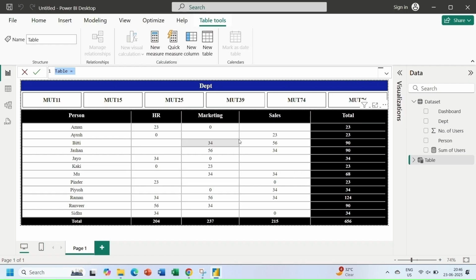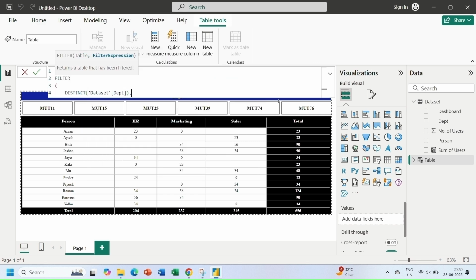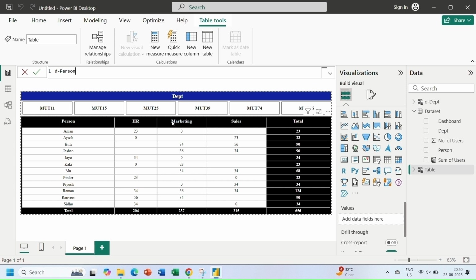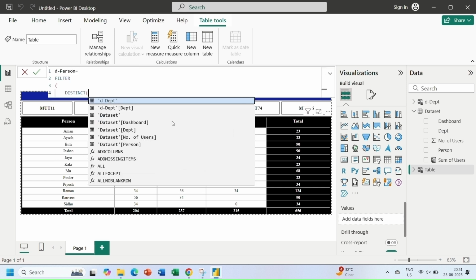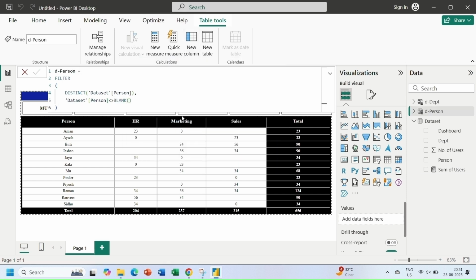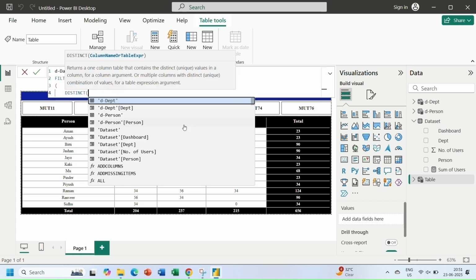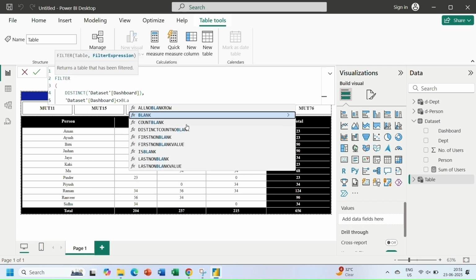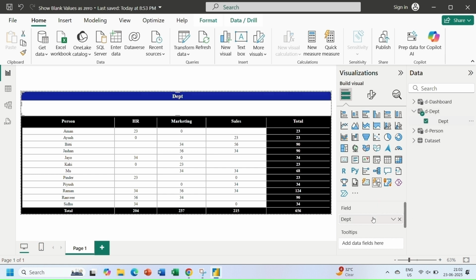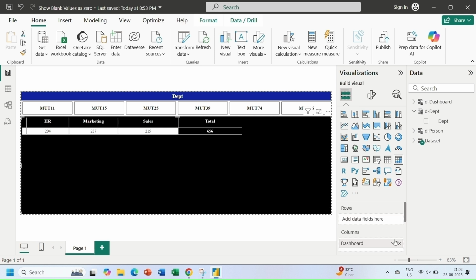Let's initiate by making a department table, which would contain unique values from the department column, and the blank values would be removed using the filter function. Similarly, create the same tables for person as well as dashboard. Remove the department field from the department slicer and then drag the department column from the D department table into the slicer.